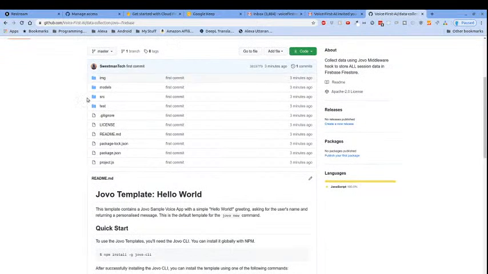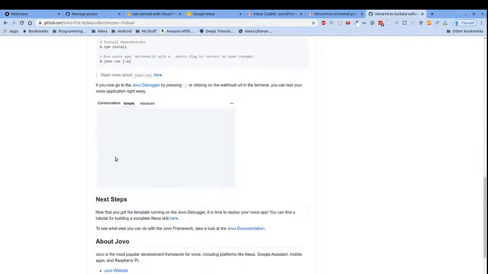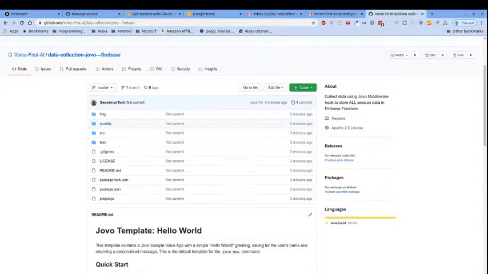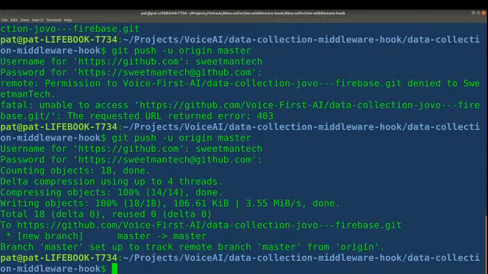Bam! So y'all now have a code repository with the Jovo Hello World project. And what we're going to do is now add in our component. We'll test it out real quick, and then we'll call it a day. It's already 34, so I want to make this less than 10 minutes, so I'm going to get started.